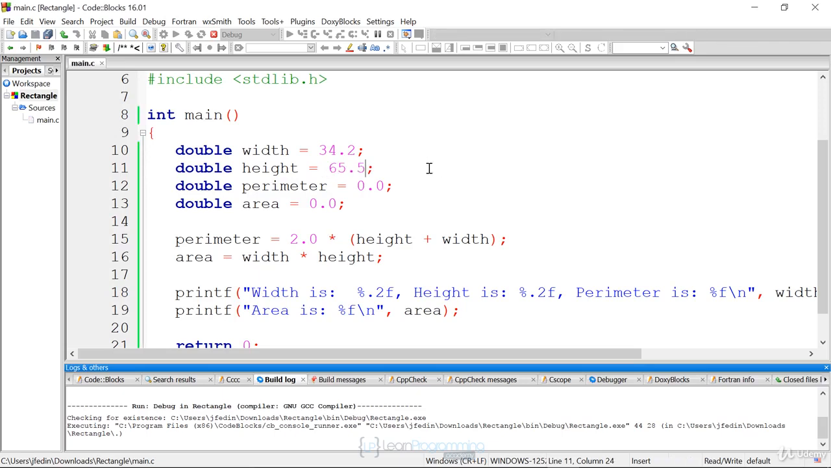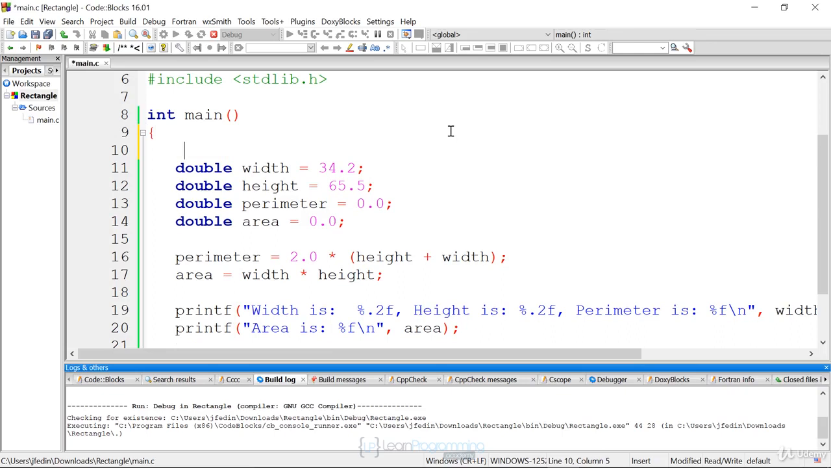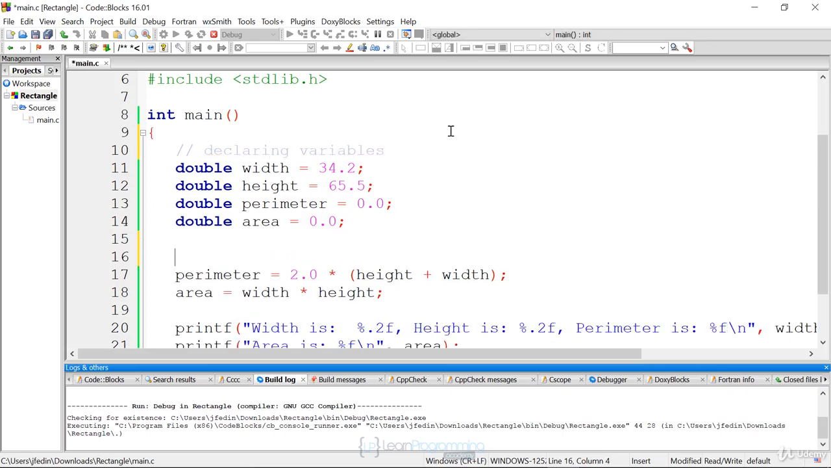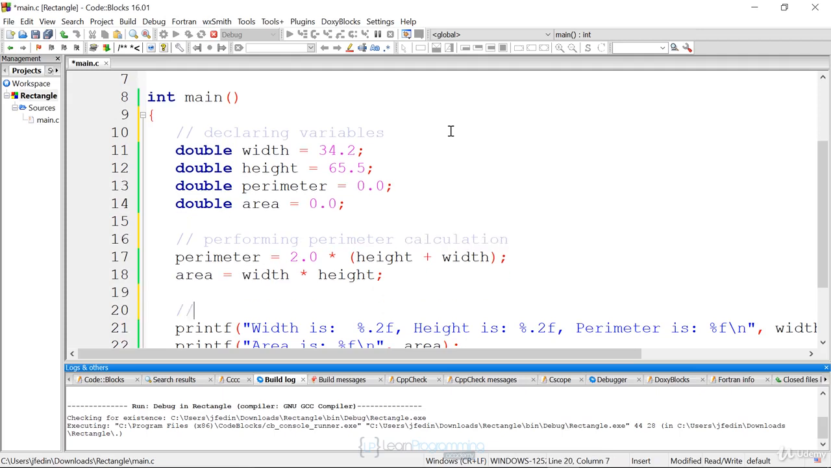And I'll provide this source and zip file to you so you can take a look at the source code if you're confused. We should also probably be providing single line comments in here. We could say something like declaring variables. Again, comments are nice because they help document the code. We could say performing perimeter calculation, and then the last one could be displaying output.